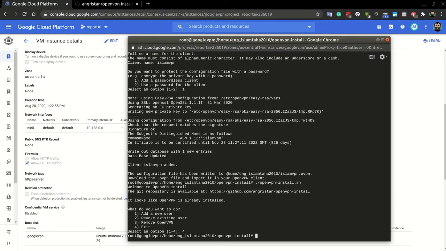So for now, this is my configuration, and I have to take it to my host machine to be able to connect to my VPN, and everything is done right now for this instance. The next step is copying this configuration to your host machine. You have a lot of options right now.